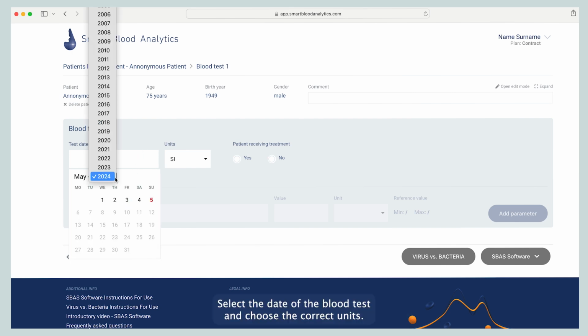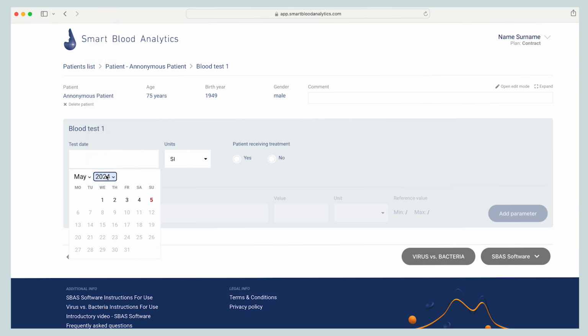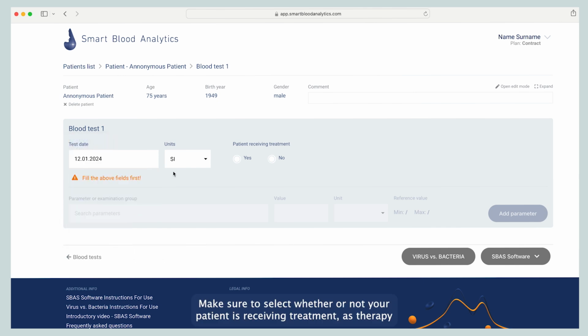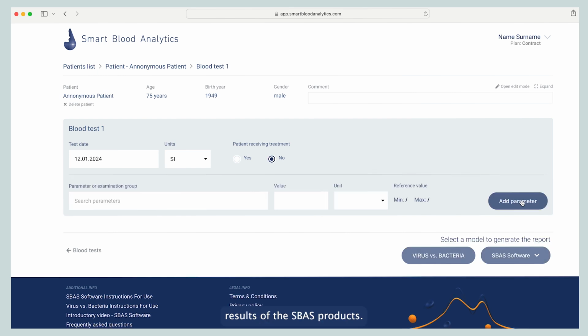Select the date of the blood test and choose the correct units. Make sure to select whether or not your patient is receiving treatment, as therapy can significantly change blood test results and therefore, results of the SBAS products.